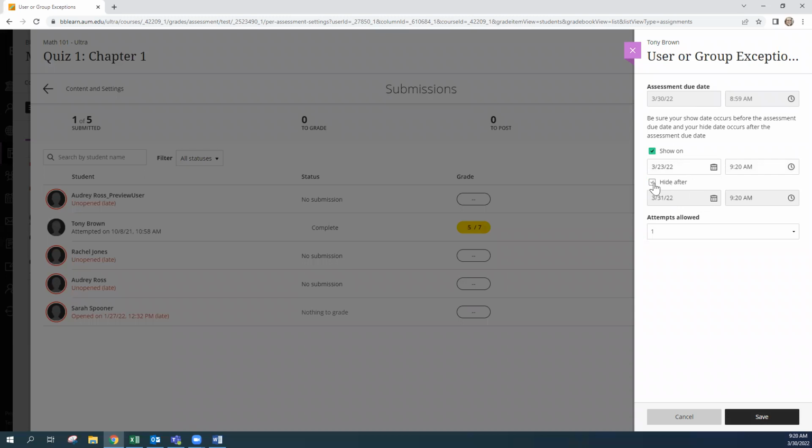Okay, another option is to hide after. And then here is where you choose the number of attempts that you allow the student to have. If you want unlimited attempts or just 2 attempts, that's where you edit that. And then make sure you press save.